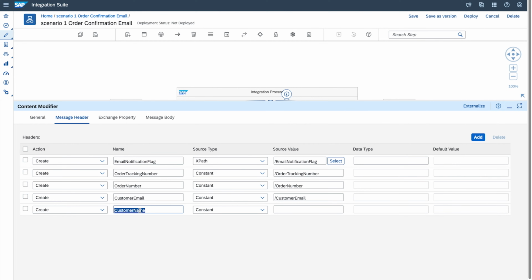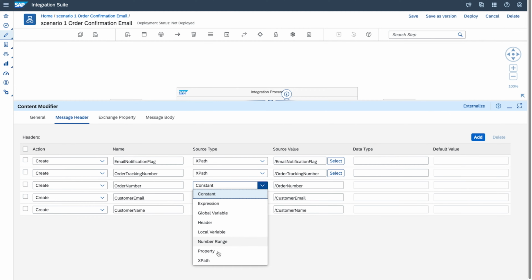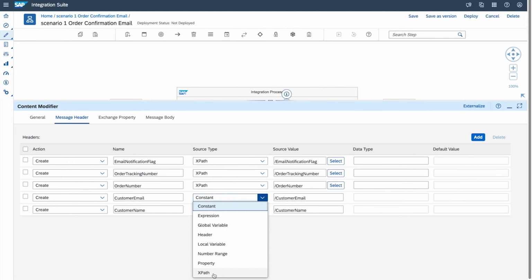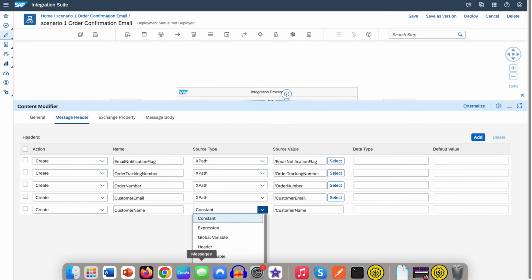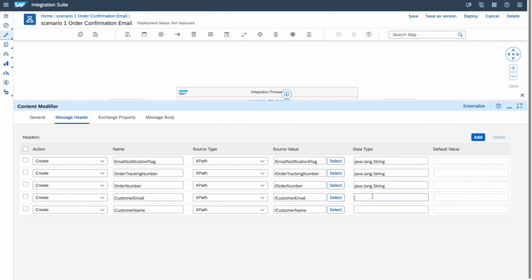So copy paste the same thing here to make it simple. Don't forget about the slash, because slash is the level at which you need to read the value from. Now select the source type XPath for all of the header values. Now, for the data type, again to keep it simple, I'm going to use string type, which is java.lang.String. You can use different types as well, but for this demo I'm going to use string type for all the variables. So let's copy paste.